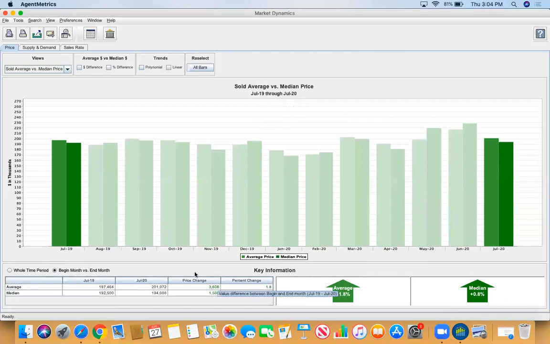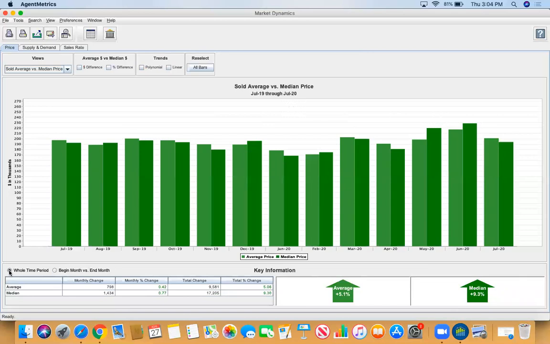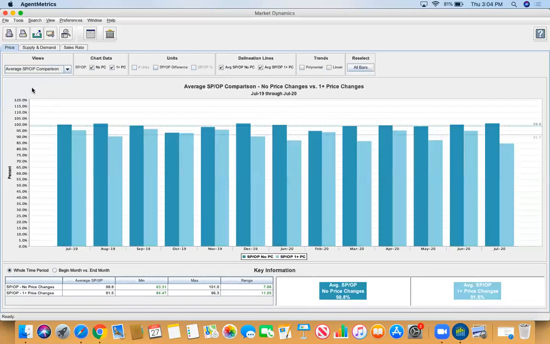So again, we're looking at just the beginning month and the end month, or we can switch it down here to go to whole time period. All right, so this is the average sales price. This is the median price every month. Back up to views. We can look at the average sales price versus original price. Okay, and it gives you the comparison. And I'm looking over the whole time period as opposed to beginning and end month.